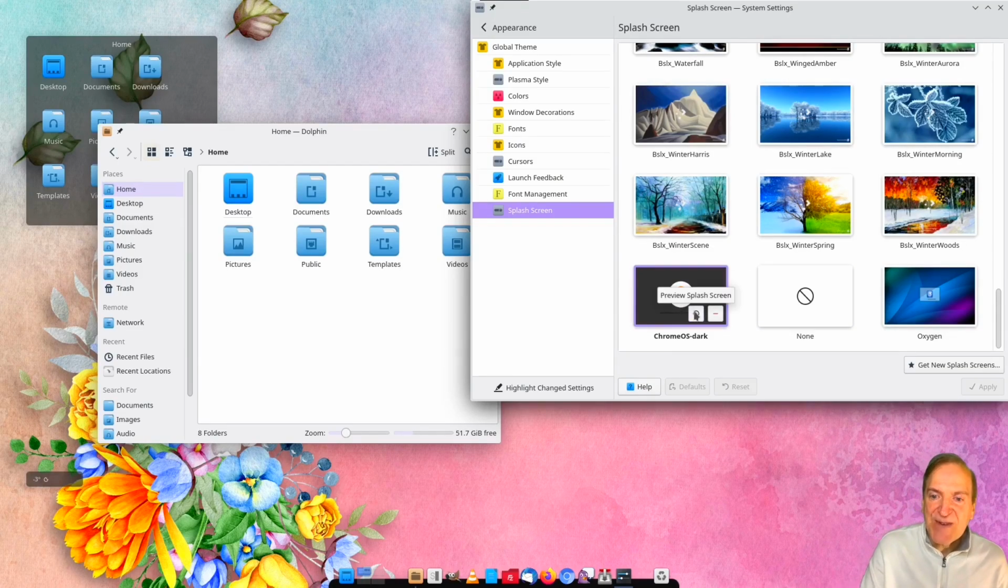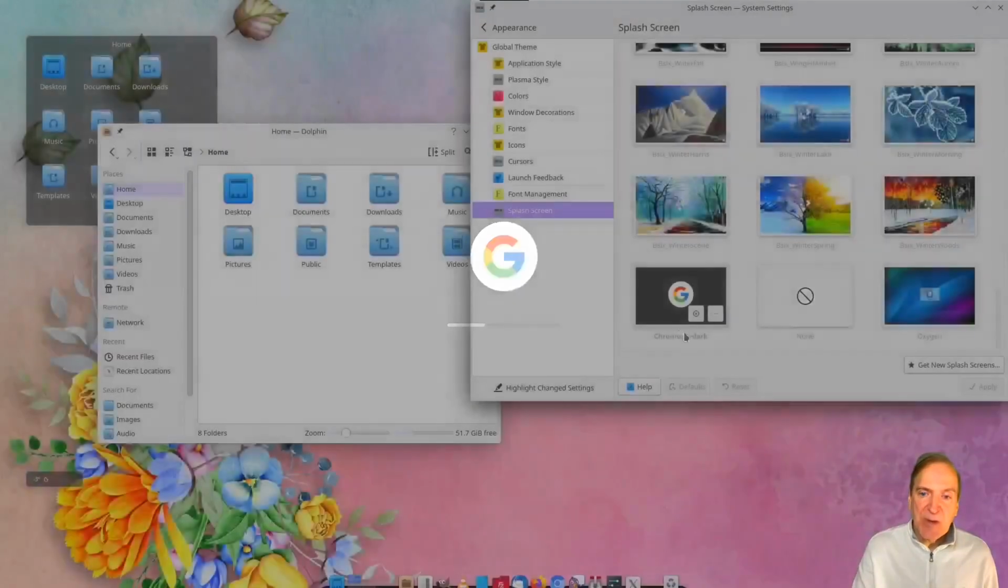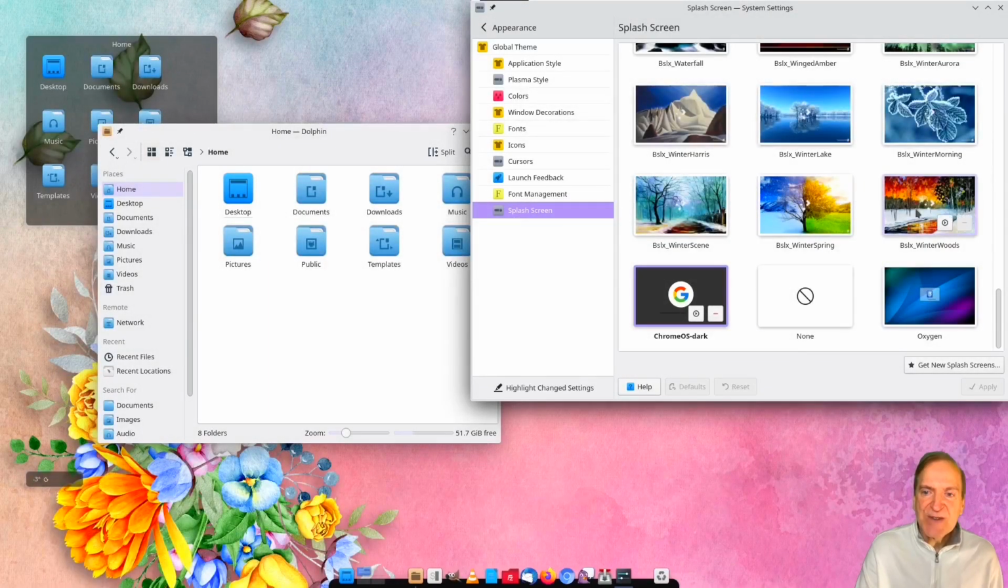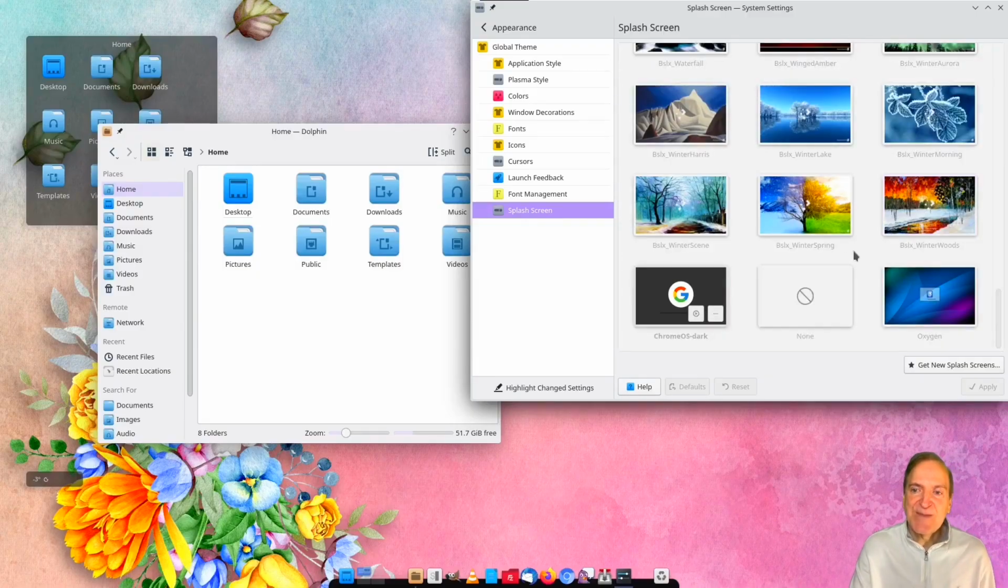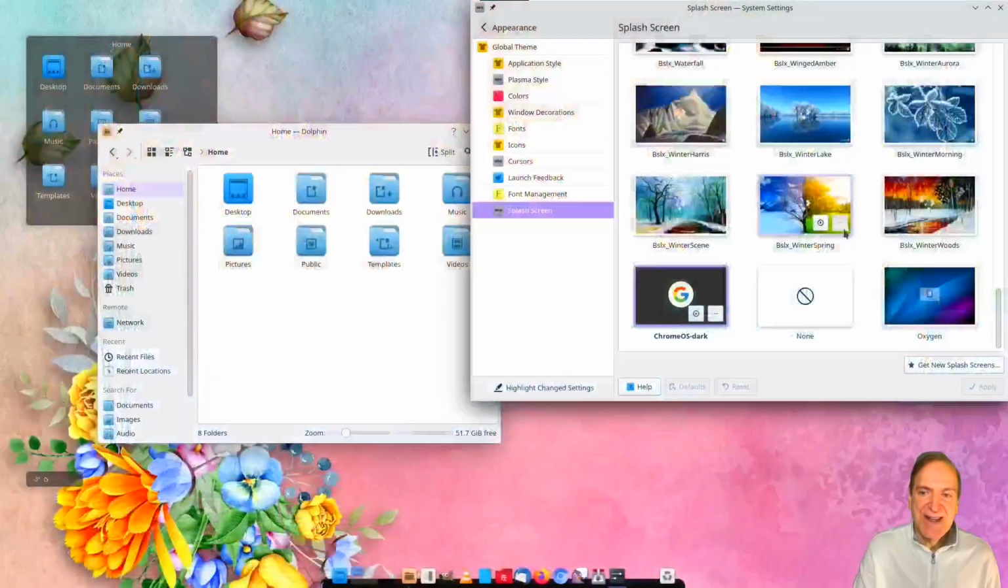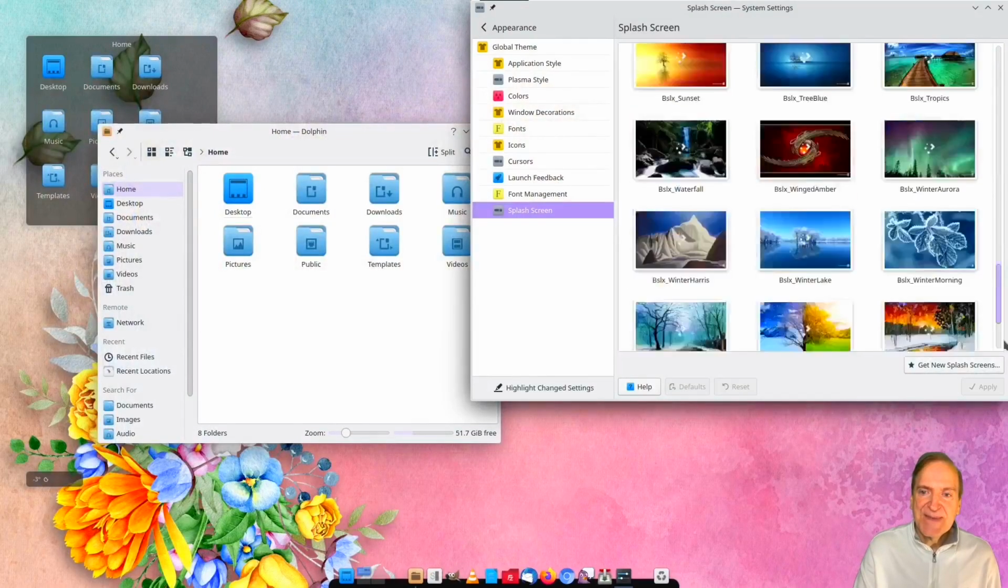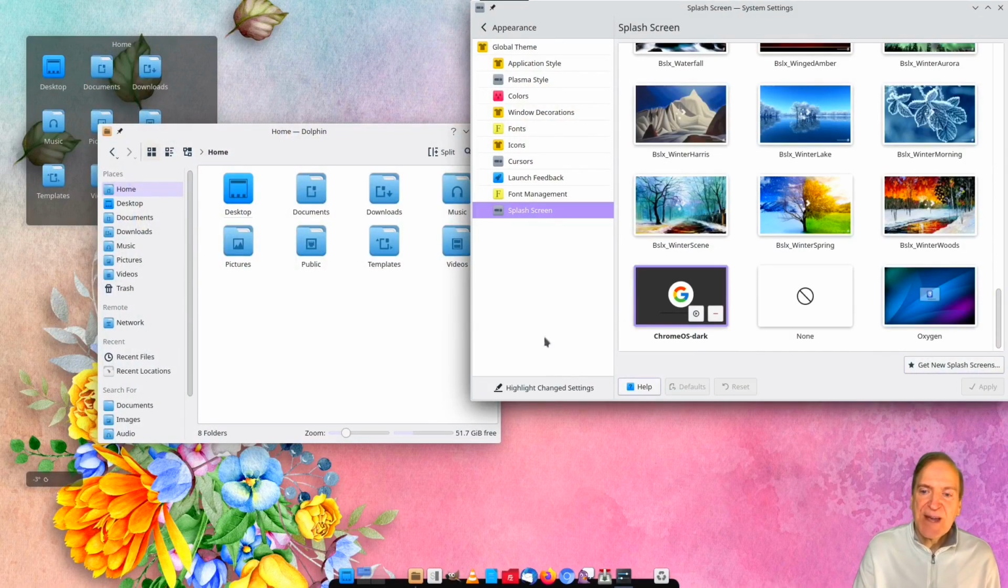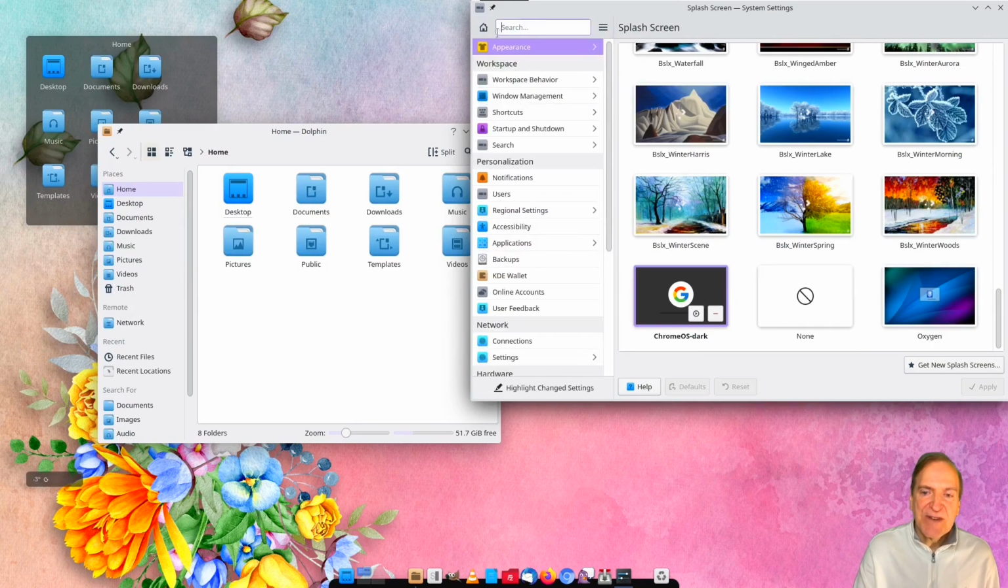So here's our splash screens. We got Chrome OS Dark. So this is the splash screen that has been changed to since we updated our global theme. Typically I use none for splash screens because I prefer just skipping those. But if I was going to use some, they got some nice choices in here. And I like this one too. That is cool. Wow. Yeah, so a lot of choices here with splash screens. So you can preview your splash screens, which is nice in KDE.